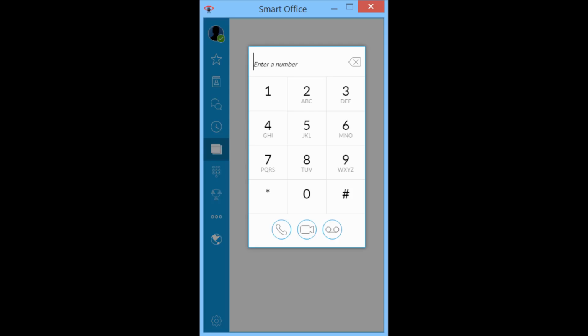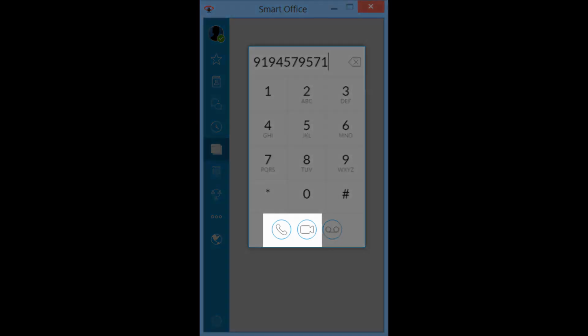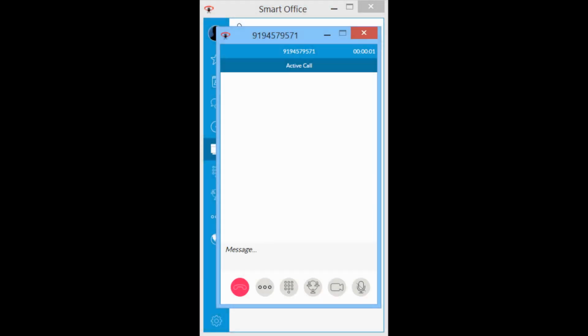The Dial Pad tab allows you to initiate a phone call or video call and check your voicemail. Once you've entered the number, select the handset button or camera icon to initiate the call. A call session window will open, and you'll have a variety of call management options.